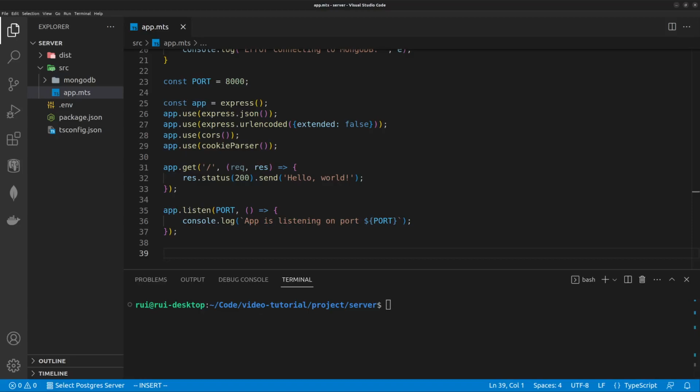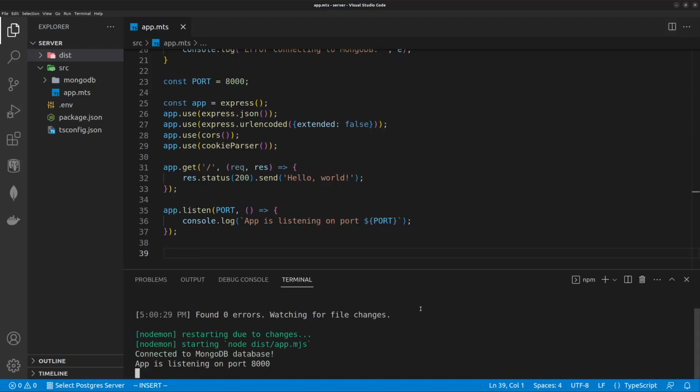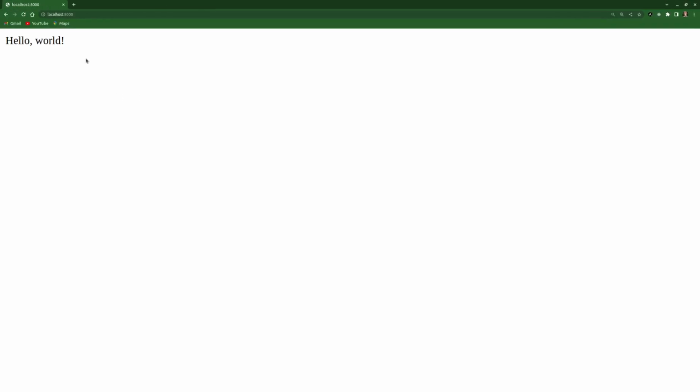Now we can just try it out. Does this thing work? First, let's try npm run build. Let's take a look at the dist directory. It does have this app.mjs file created. Now let's serve the application, see what happens. npm run dev. Okay, this app is listening on port 8000. Let's take a look. Localhost 8000. It does return hello world, so it's working.